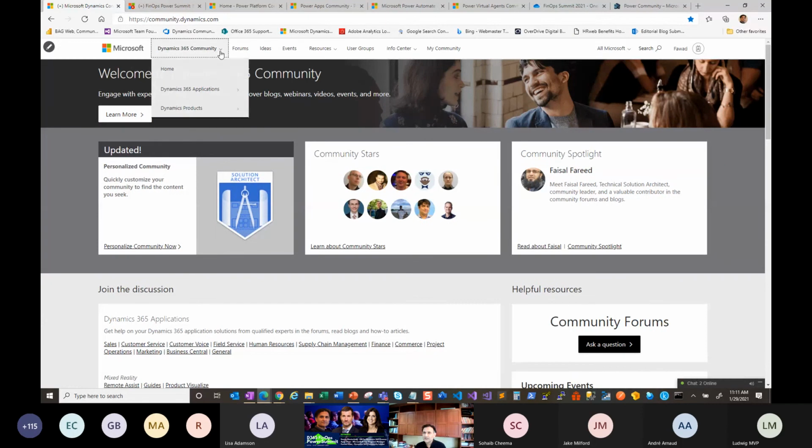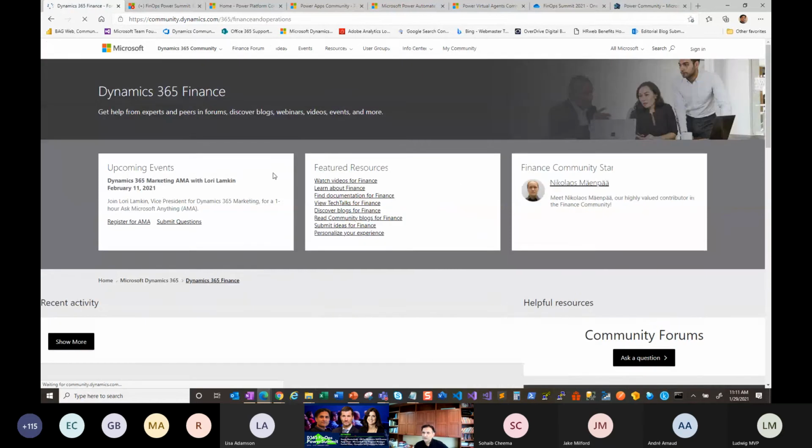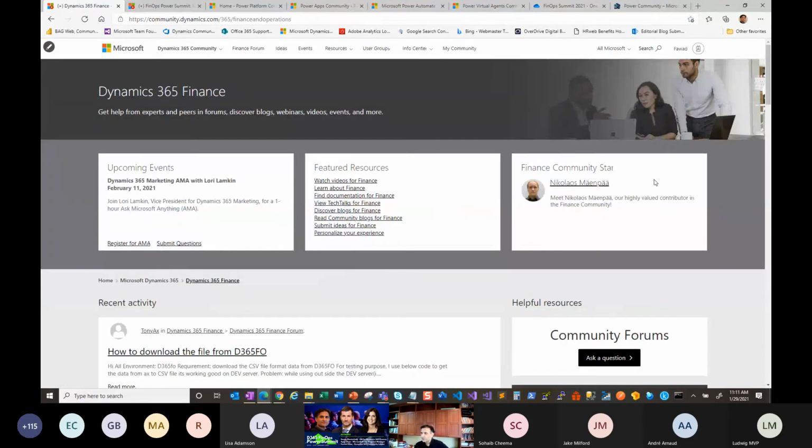A few key things that you should know is that depending on what app you are working in, you can go to a specific area within the community. I know we have been talking about finance, so let's just go to the finance community area. We made some changes recently that you will hopefully appreciate. These cards used to feature different things, but any upcoming events which are critical and we want to highlight, we would put them over here.